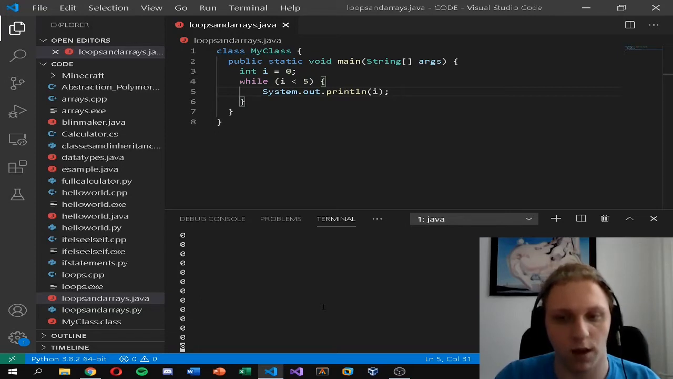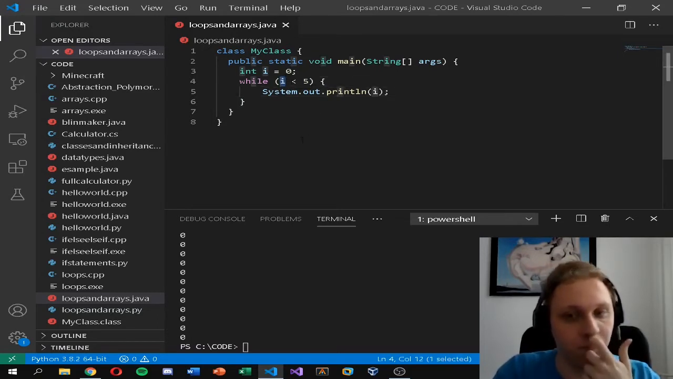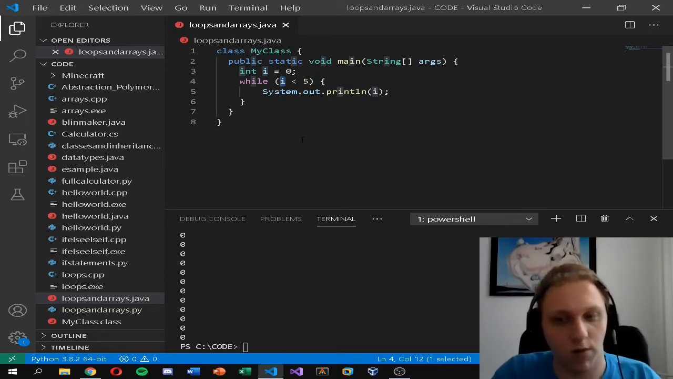It keeps on printing out zeros. And it will keep on doing that indefinitely because we are not incrementing it. What incrementing does is it increases the value of the variable that's in here, which in our case is the i right here. We are not increasing the variable, so it's going to keep on constantly printing out zeros because the condition is still true.